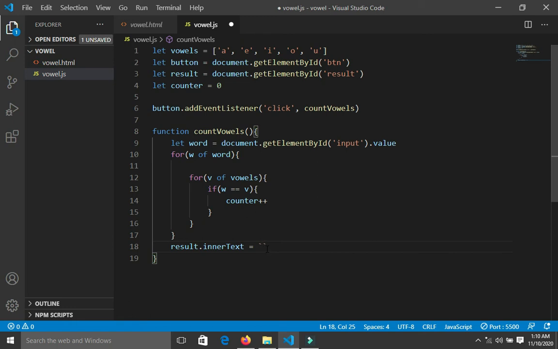So I want to pick out the word. We want to use template literals. This is the syntax for using template literals: use the dollar sign with curly braces. So we say dollar sign curly braces, and we put the variable inside. So we say word. Word has how many vowels? We're also going to pick up the counter variable.